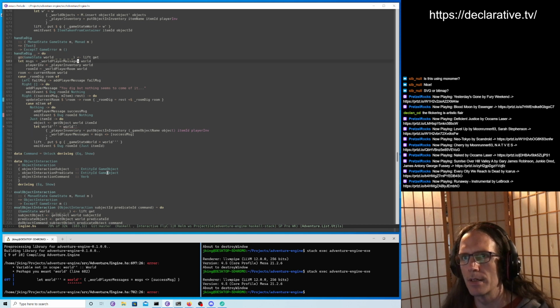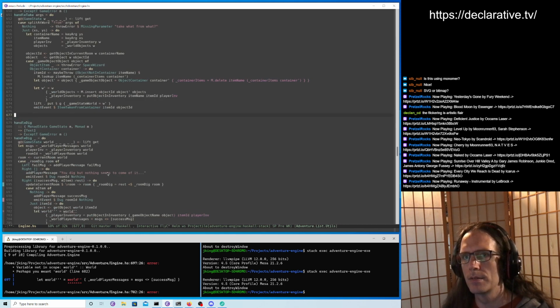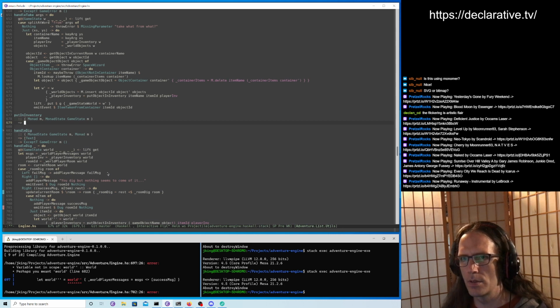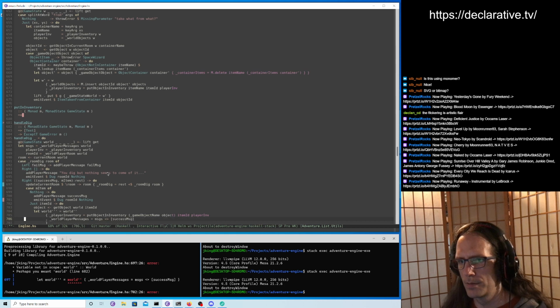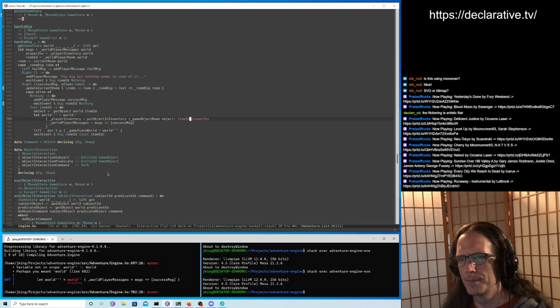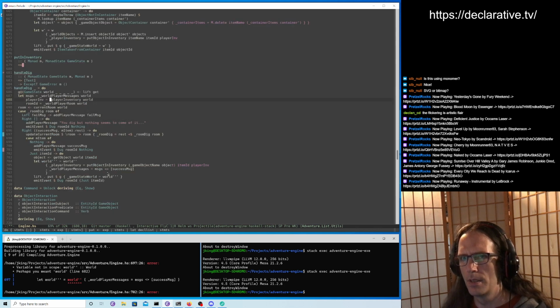Okay, well, we could just have a helper function, a nice handy function, like putInInventory. Monad state, game state, on M. And let's see, it will take the game object name and the item ID. That's all we really need. The player inventory is going to be accessible from the game state.